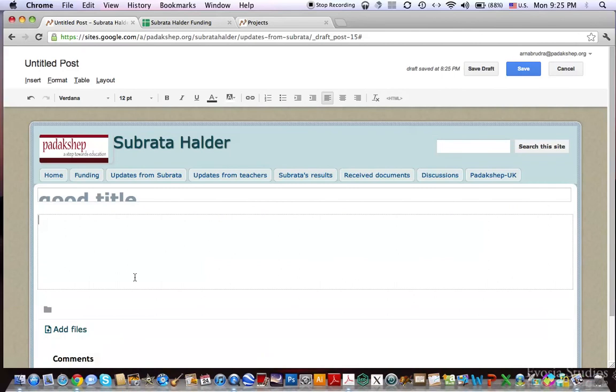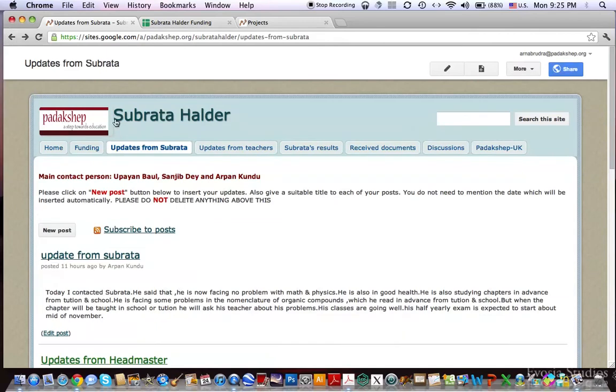And then when you are done with updating and including all the details, you have to save this page, because if you don't, the post won't show up. So you have to save this page. I'm not doing it right now. I'm just going back.